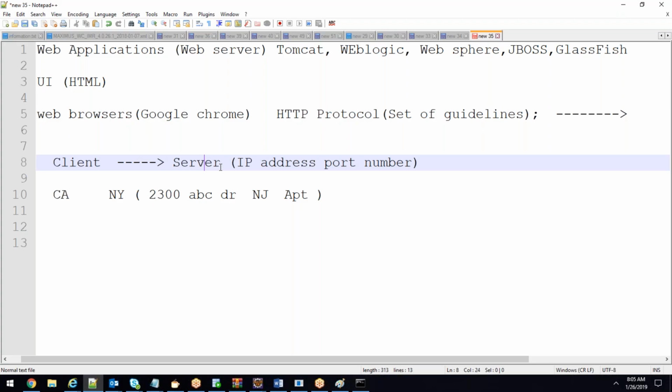Agreed? So if the client wants to speak with the Tomcat server in my laptop, the client has to know the IP address of the laptop and also the port number on which the Tomcat server is running. If the client does not know those things, the client cannot send a request to the server. You cannot send the request from the browser to the Tomcat server. If you know those things, then the browser can send a request to the Tomcat server.